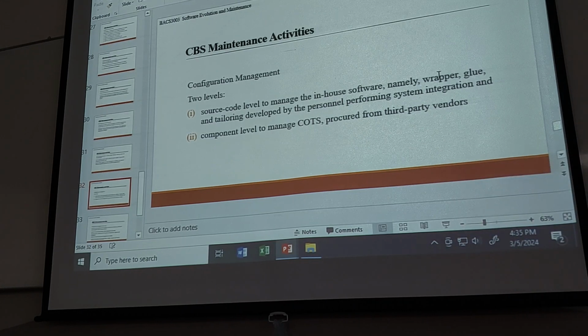So these are the two levels. One deals with the source code level, from our in-house components. The other one, COTS, you cannot do anything with the source code, so you have to record whatever information is according to this COTS level.